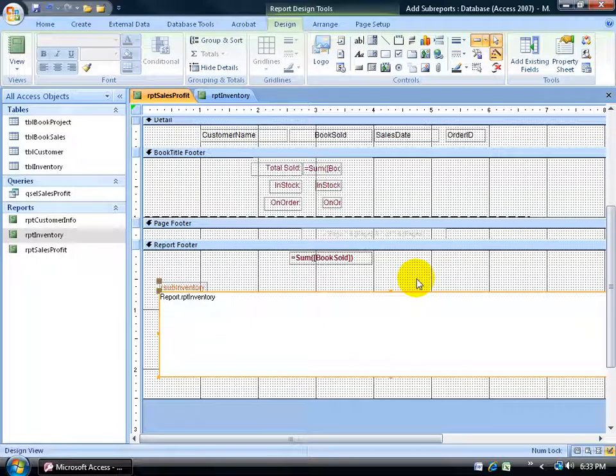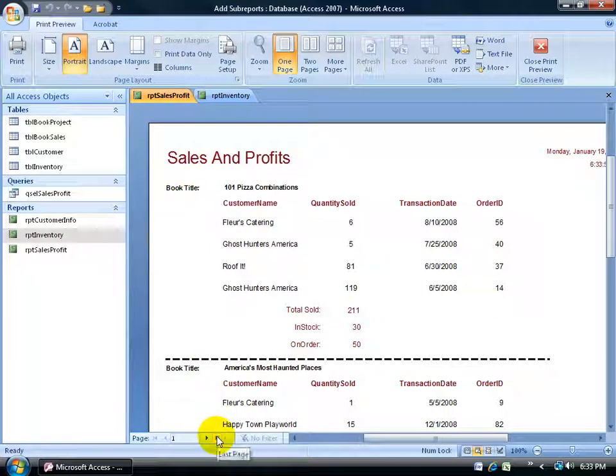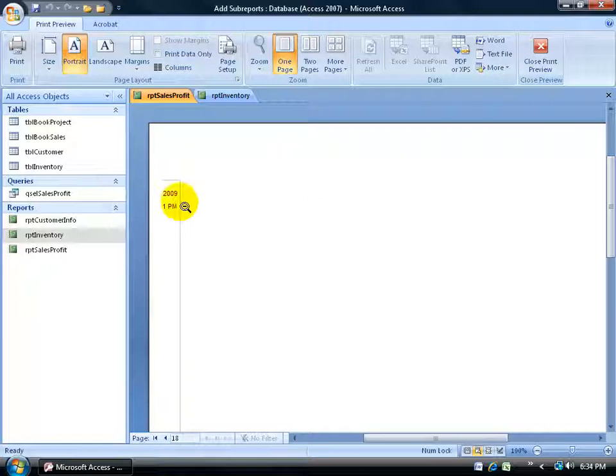Then take it for a test drive and see what it looks like. I'm going to go ahead and right click on the tab, go down to print preview. Going to go to the end of my report here by clicking on the last page button down below. And you can see how it's cut off.